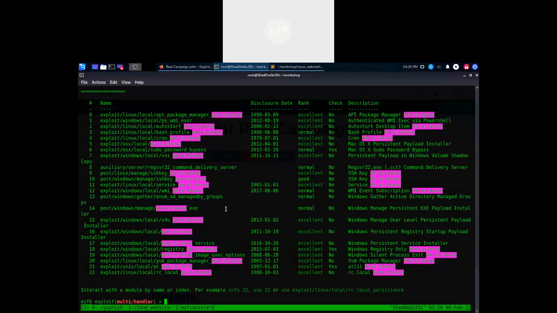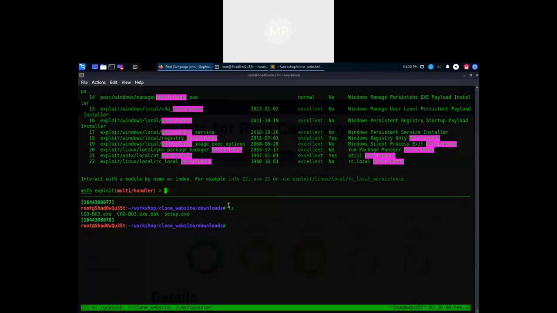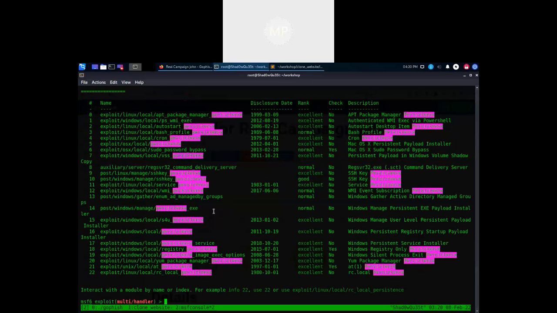Okay, so pretty much it, guys. For the first day, I wanted to introduce you guys to GoPhish, and I wanted to introduce to you the basics of embedding malware, creating malware using Metasploit, and how to cover your tracks. Okay, so any questions, guys?